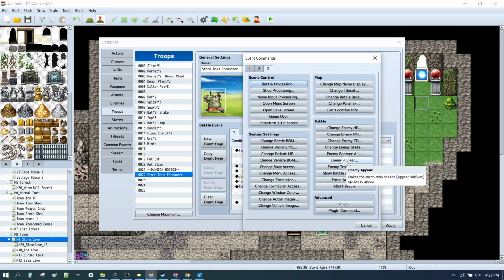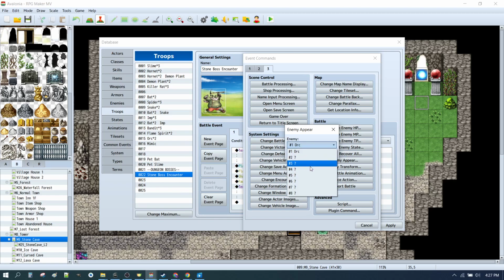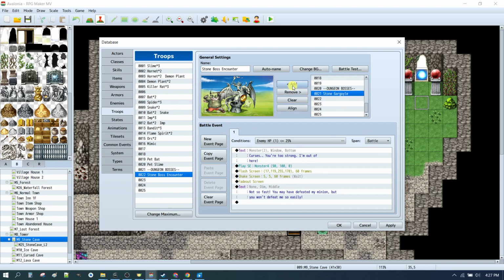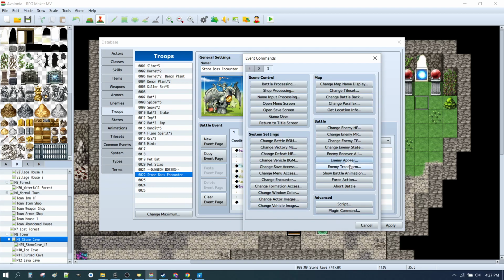Okay, now we want to set enemy appear, and we want to choose our gargoyle, but it's not on the list. Why is that? So let's go back and have a look, because he's not in here. So what we have to do is have our stone gargoyle here. Right, excellent. So we want him to appear in the middle. So we go enemy appear.